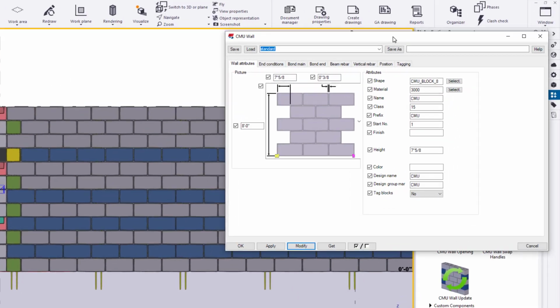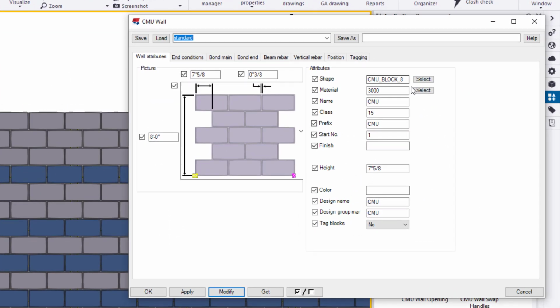In addition to the position and these features, we can also add the specific attributes, such as the shape, material, name, class, all very similar to the CMU block tool that we used in the previous lesson. In addition to those common, we have the ability to specify a color and provide the design name and group mark, as well as tagging blocks. Now, tagging blocks is incredibly important. If we change this from no to yes, this will actually tag each block that contains reinforcement, therefore signifying which ones at a minimum will need to be grouted. We can use this tag later on to filter out those blocks or change their representation very quickly.